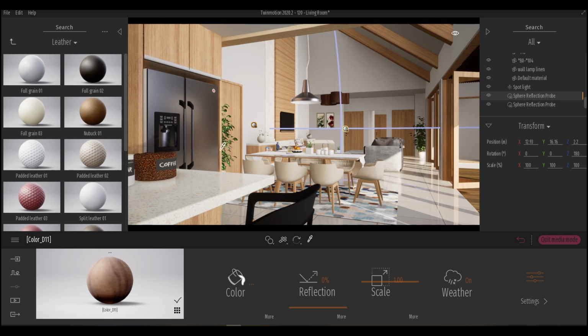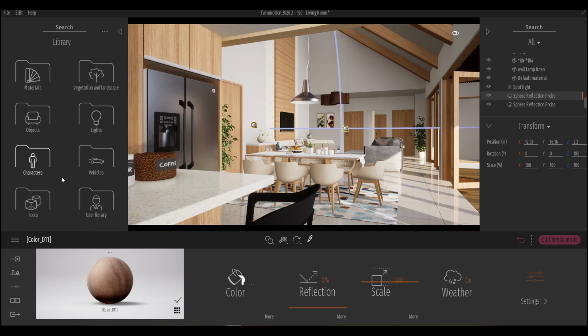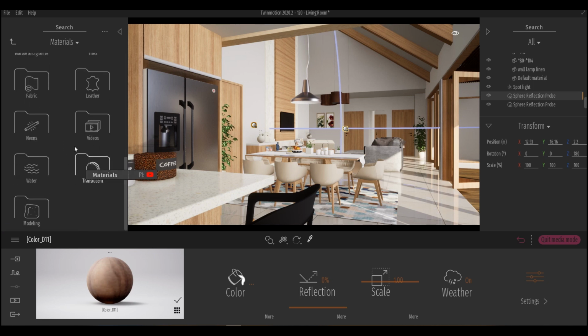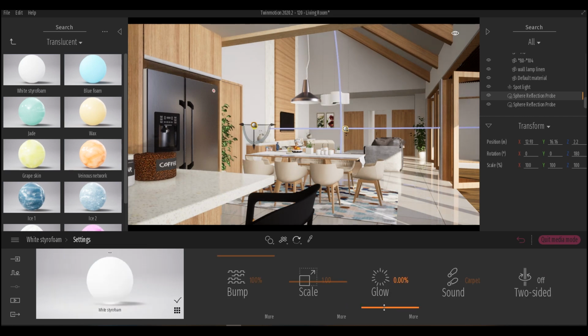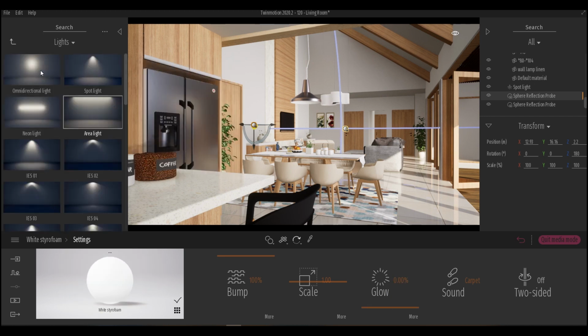For those lights, we are going to make something interesting. We are going to use styrofoam material. It's inside the translucent folder in this library, which is here. We can just drag and drop to here and add some glow effect. It's up to you.